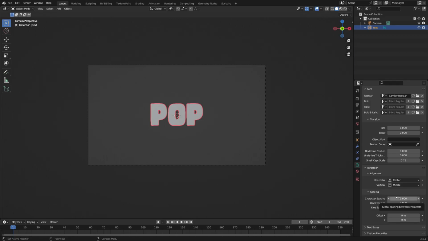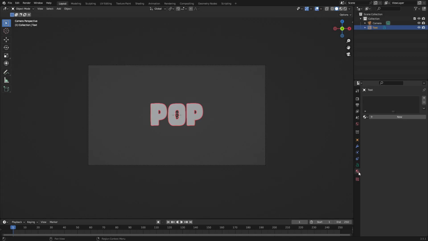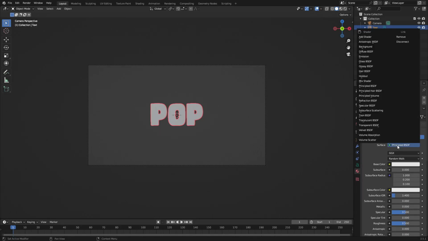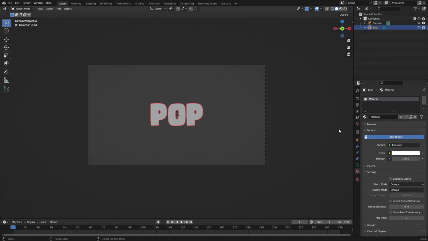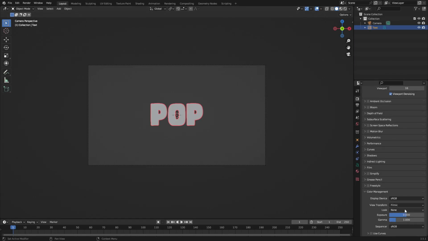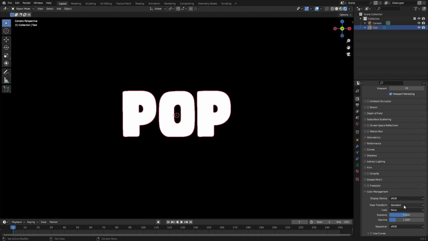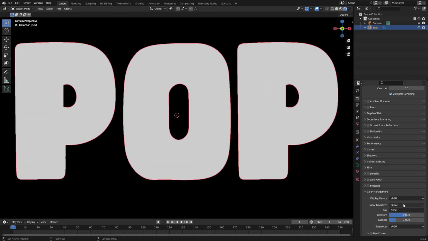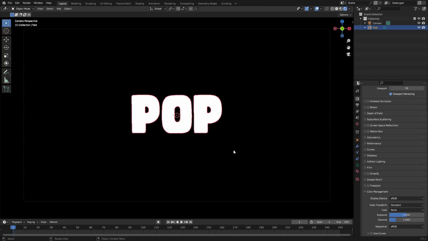So now, let's go ahead and give it a material real quick. Let's go to the material tab, hit this little drop down, add material, and then we can change the surface from principled BSDF to emission, and now we're looking good. I'm gonna go to the world tab and change the color to black, and then I'm gonna go to the main tab and change the color management to standard, because by default it's on filmic. So if I take a look, you can see this is on standard, so the color is actually white and black, but if I put it on filmic, it gets grayish, and I don't want that because I want it to be actually white. So we're gonna turn that off for today.